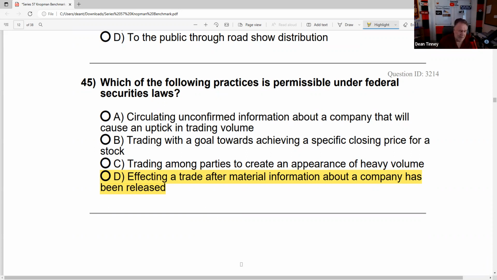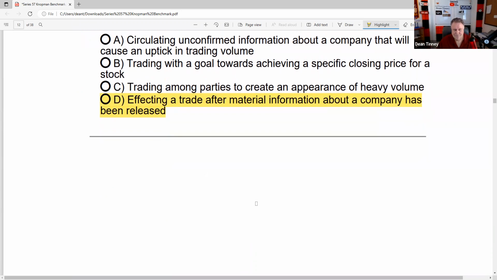For me to get in trouble, by the way, I think it's very rich for you to accuse me of violating securities laws. But for me to be in trouble, that had to be material non-public. That is material public information, and I'm now releasing it out there. So I'm not in trouble. So D is it: now the market can evaluate that information.